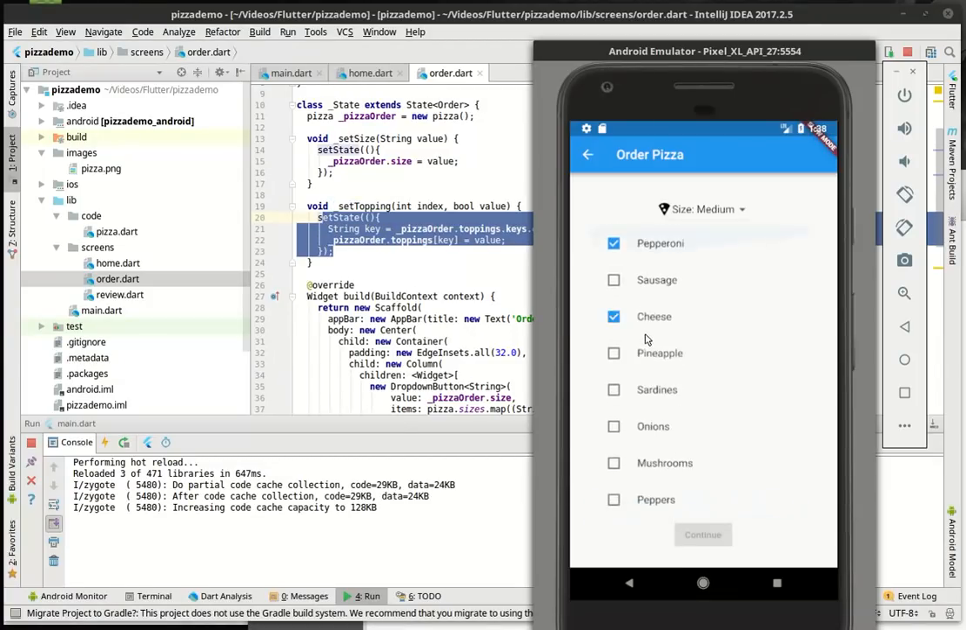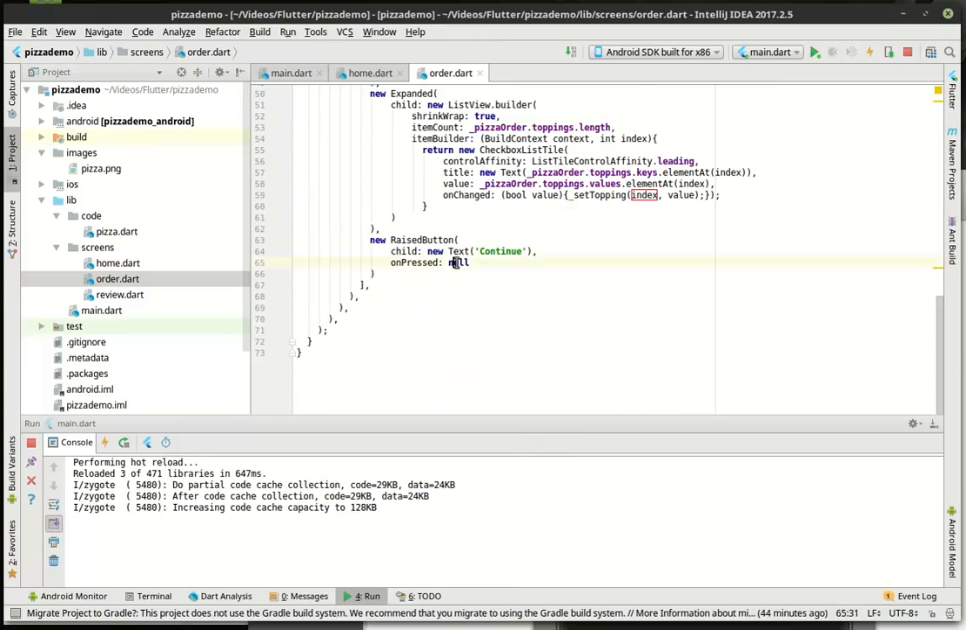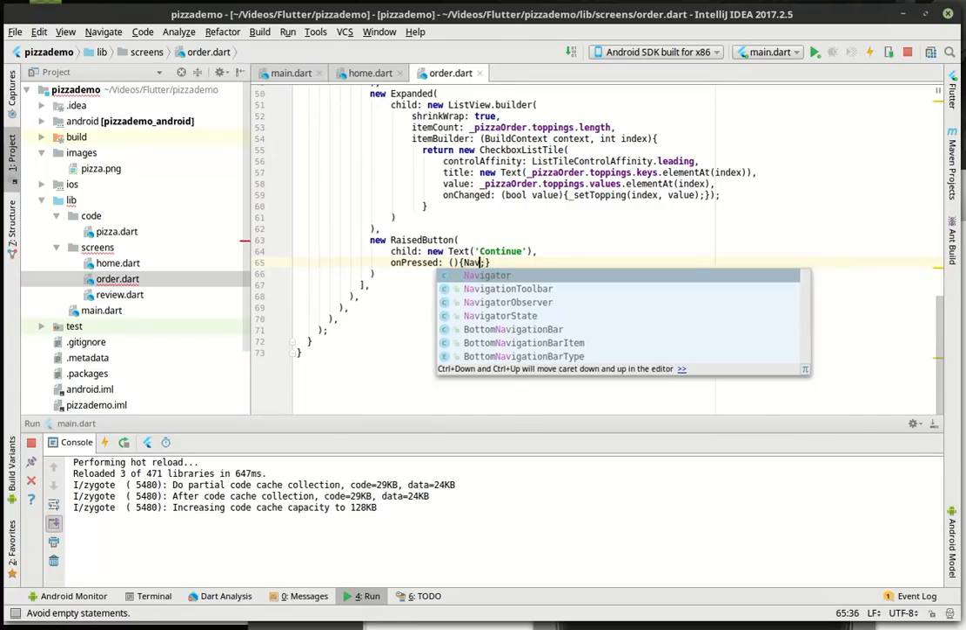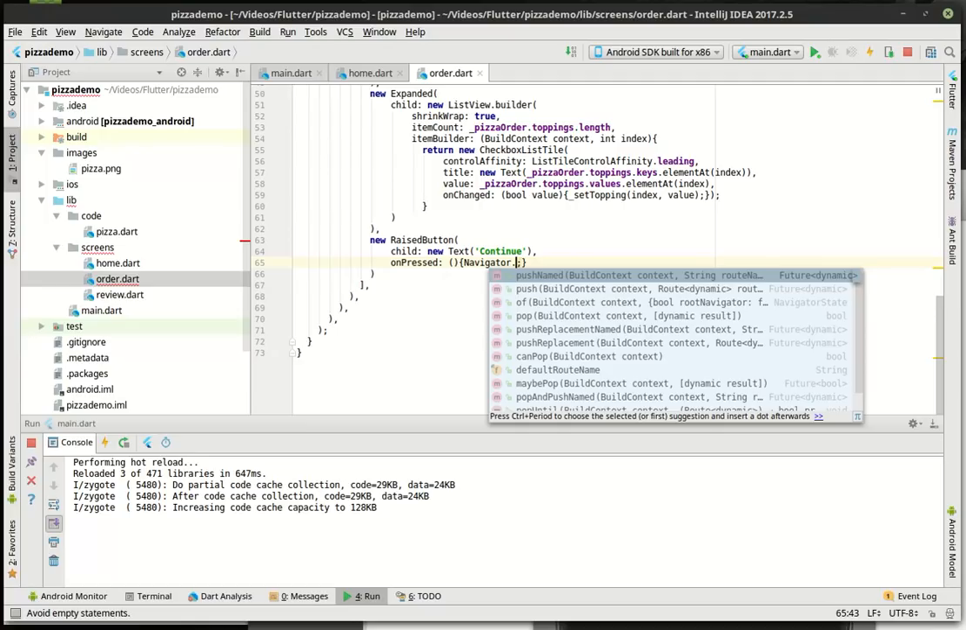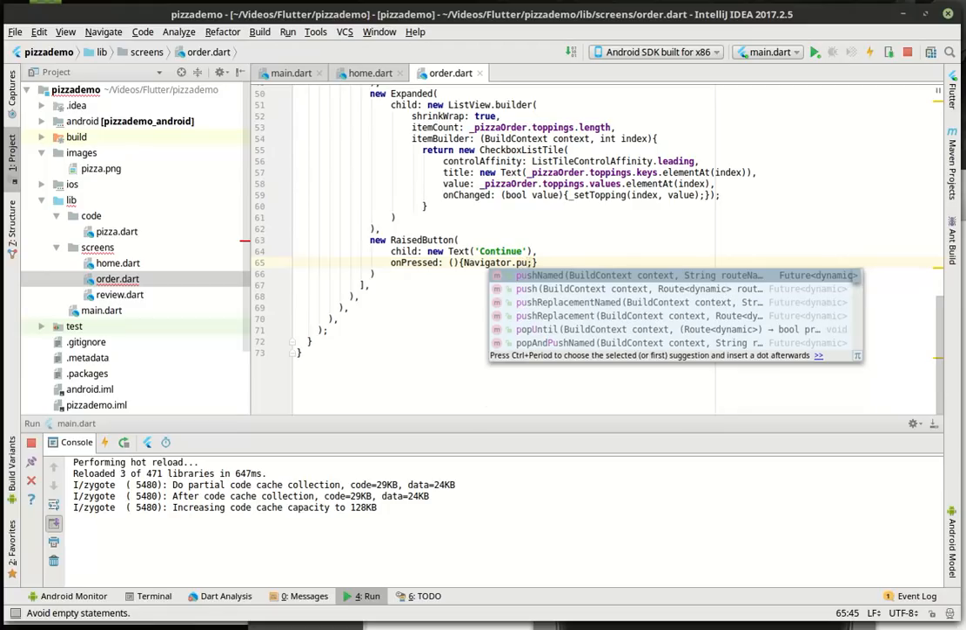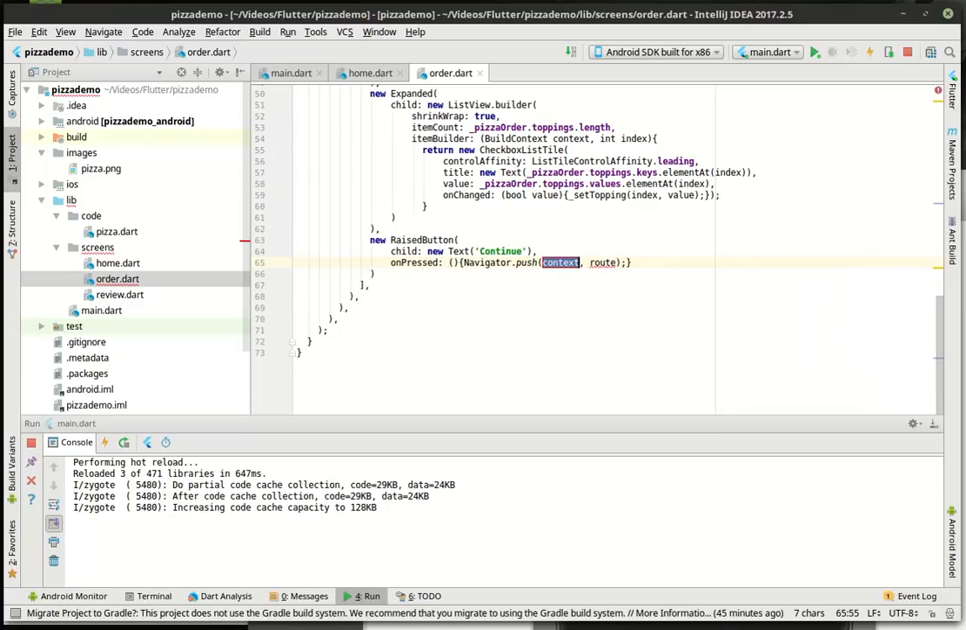And we can actually scroll through the list and we can set the size. Last but not least, let's actually set the onPress to this raised button. And we're just going to say bang bang. And this is going to be a little bit different. What we want to do is a push. And notice how it has a context and now it wants a route. So we actually have to build the route manually here.